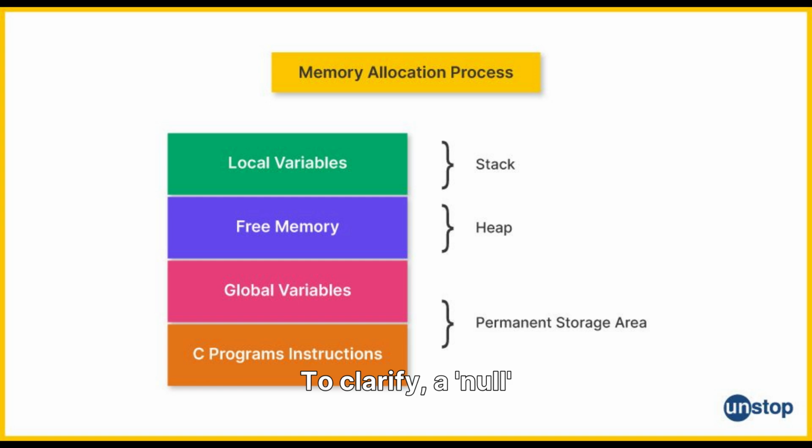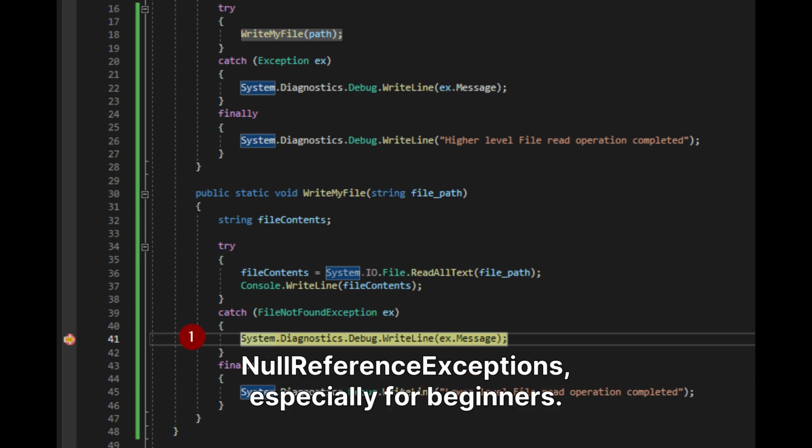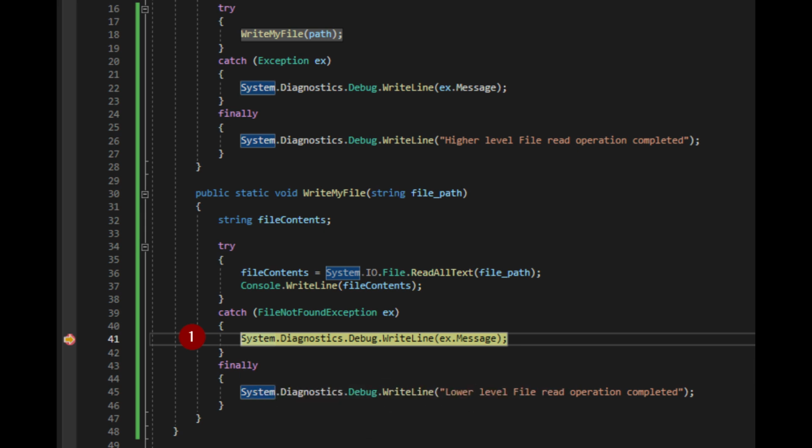To clarify, a null value simply means that a reference type variable does not currently refer to any actual object instance in memory. It's like having an empty box where you expect to find an item. There's nothing there to interact with. Consider this common example. If we declare a string variable but fail to explicitly initialize it with a value, it will automatically default to null. This uninitialized state is a common source of null reference exceptions, especially for beginners.